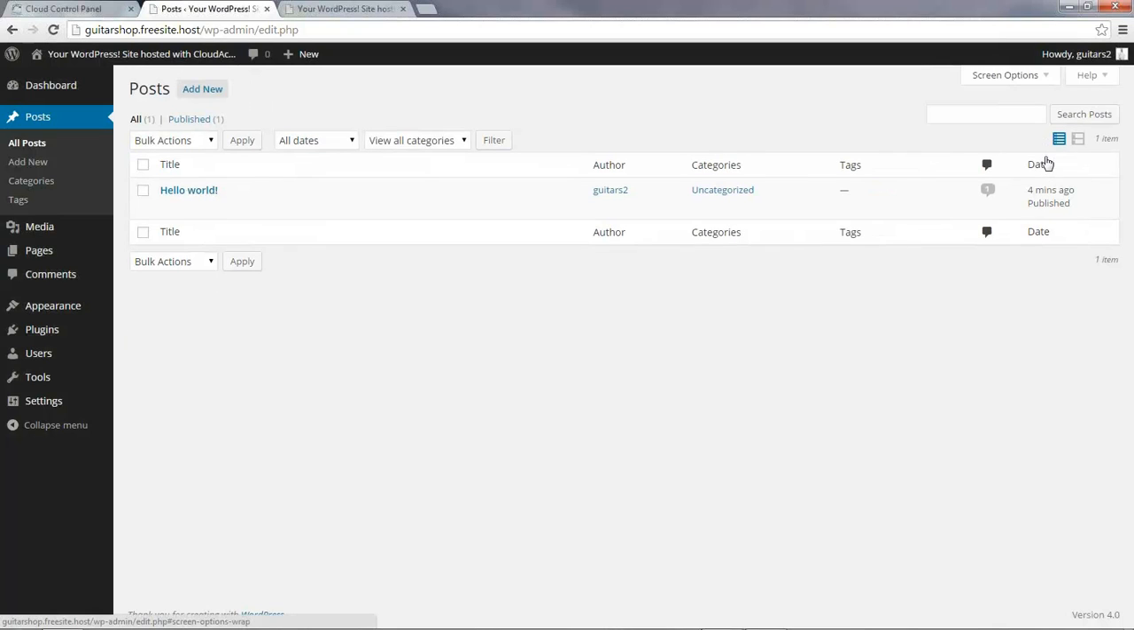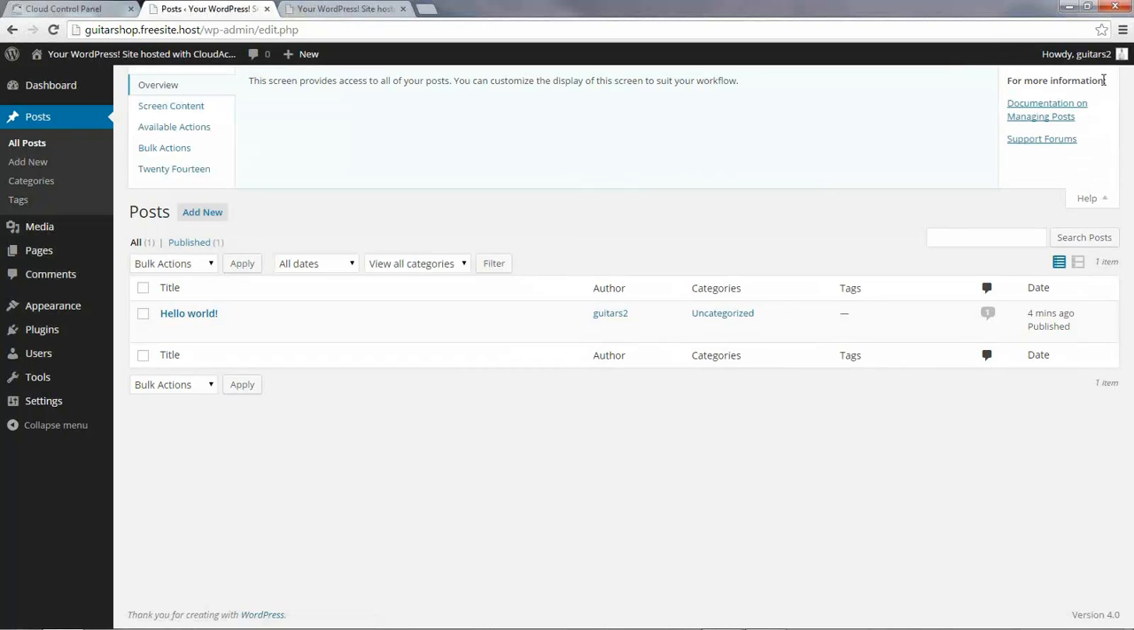I'll minimize this. There's also this Help tab, and this is really convenient. When you open up a new feature of WordPress, there is an overview, there are tips and links to documentation and support forums for each of these individual features in case you need a little bit of help.